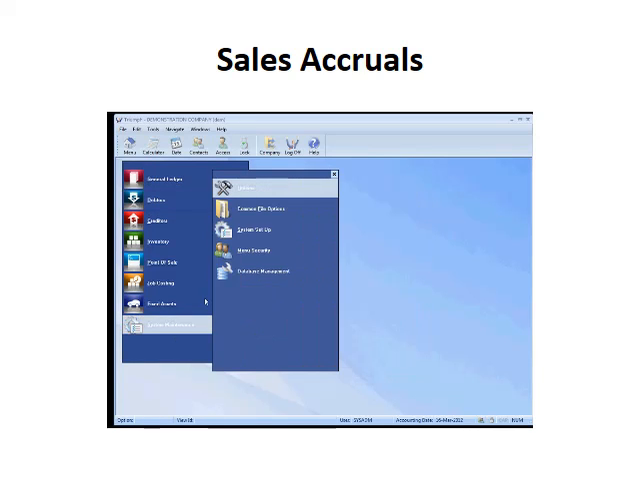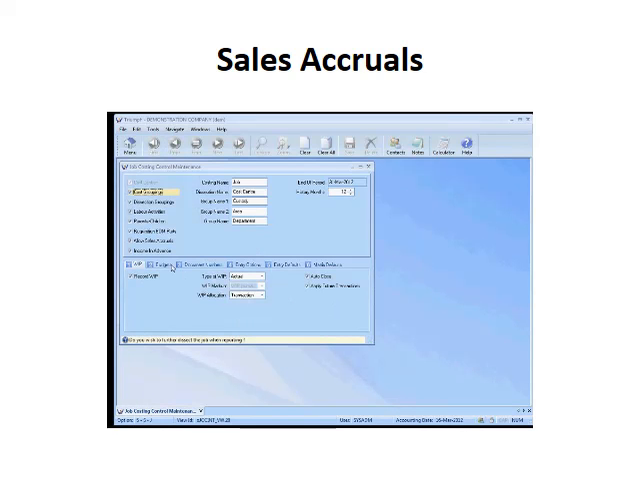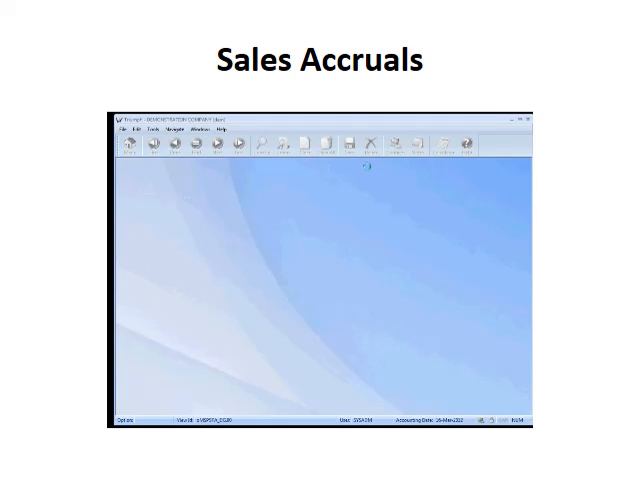So there is an option set up in the job cost control maintenance to allow sales accruals, even though the debtors invoicing module is on. What this allows us to do is, if we turn this on and come out of here, as always it resets the menus.